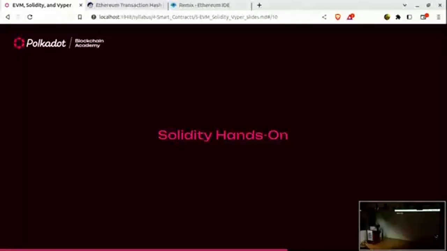Of course, there's other opcodes like you can query the block hash. You can query the Coinbase address, so whoever mined the block or authored the block. So there's some very Ethereum-specific stuff along the way.